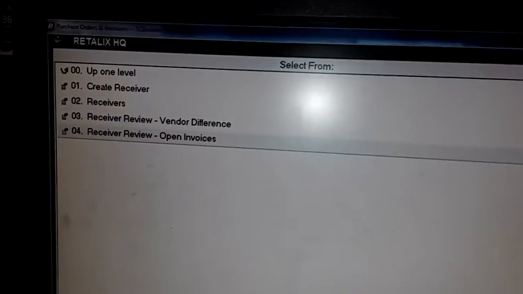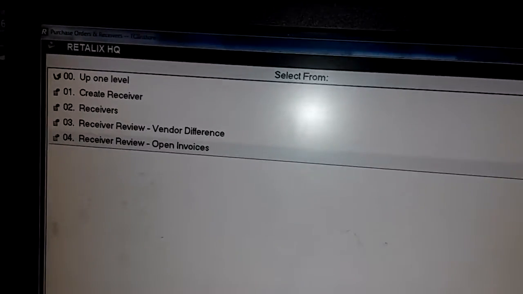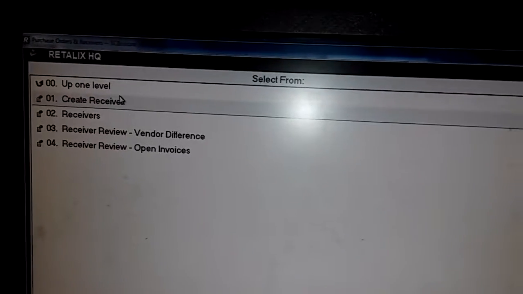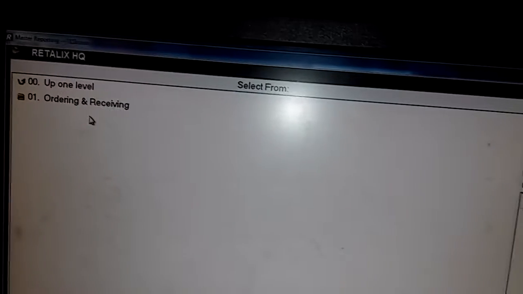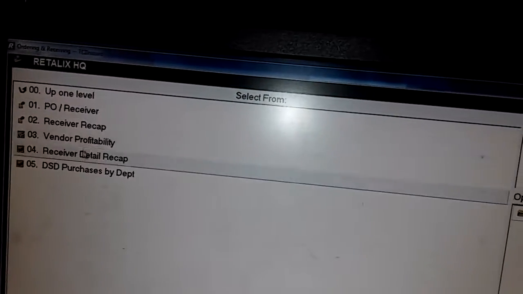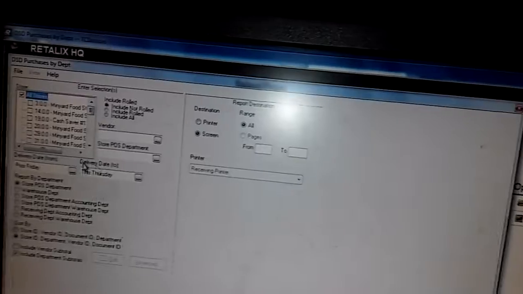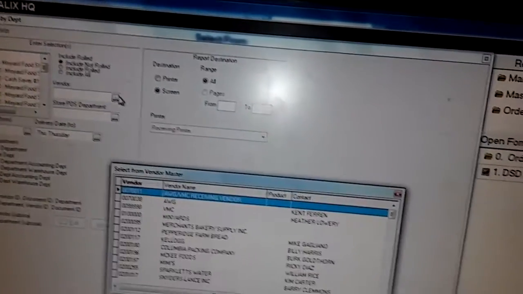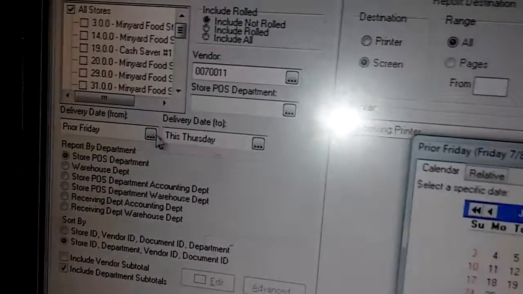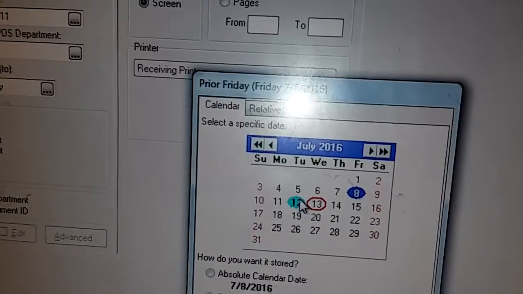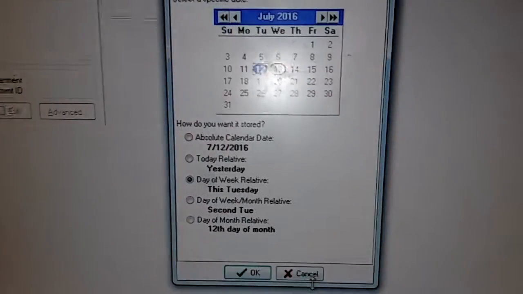Done for the end of the day and you're trying to print your closing paperwork. This screen is where you enter your receivers, okay? You're going to want to go up a level, master reporting, ordering, receiving, DSD. This is the one where I told you, you can enter this one, which is going to give you that one. We did the 12th, so we're going to change this date to the 12th, which is this one right here. Okay, you're going to hit OK on this one.